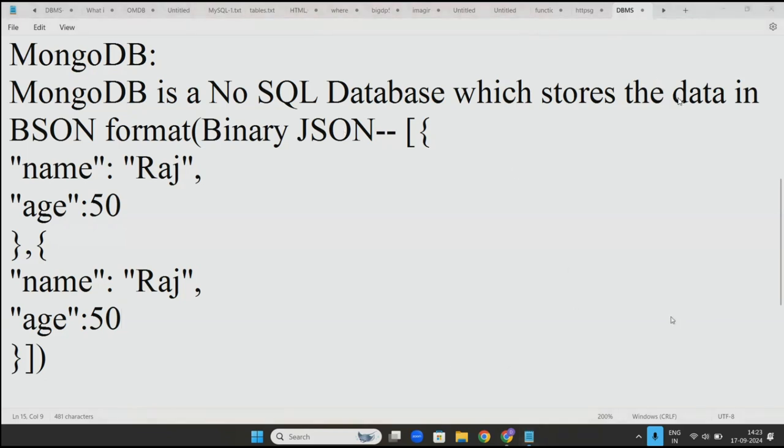Sir, the key and value both will be in single quotation. Interesting point, there is no difference between single or double quotations in your JavaScript. Similarly, in your MongoDB also. Okay? There is no single or double one.